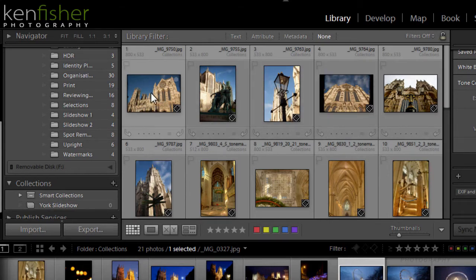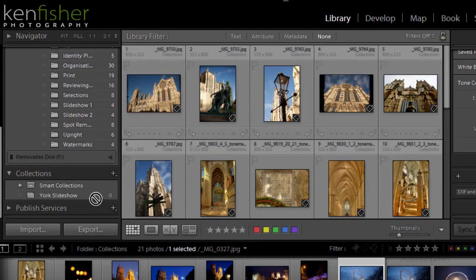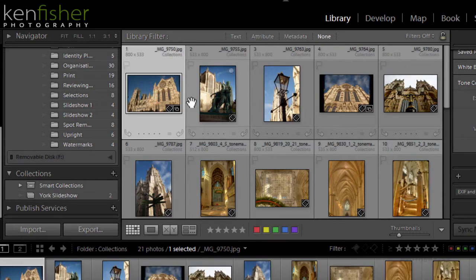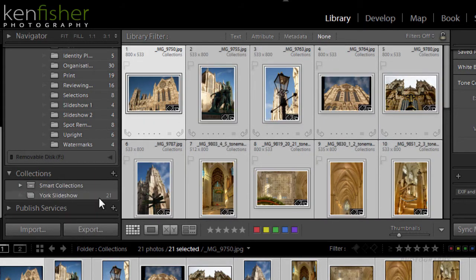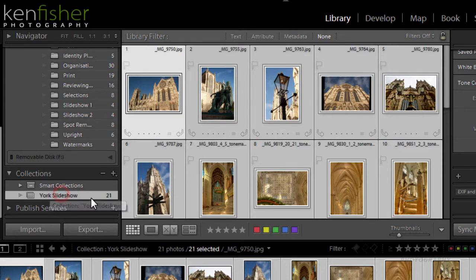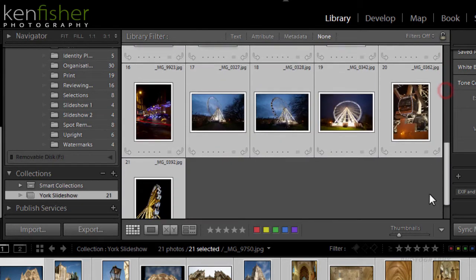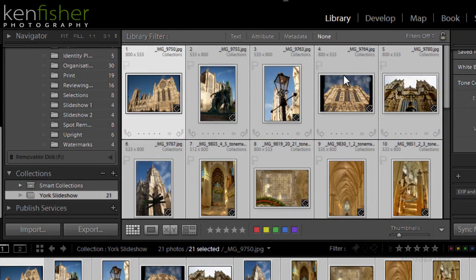We can drag them in one at a time. So I could say, well, I want them all really, but I'll click this one and drop it in there. So now we've got one image in. Go and drag that one and drop it in. But to speed it up, I'll click on the first one, press Ctrl and A, and I'll drag them all in and drop it in there. So now we've got a collection with 21 images in. And I could take that now through to my slideshow module and make a slideshow.